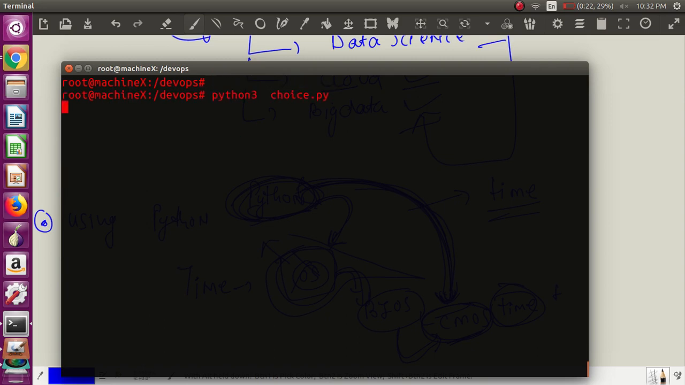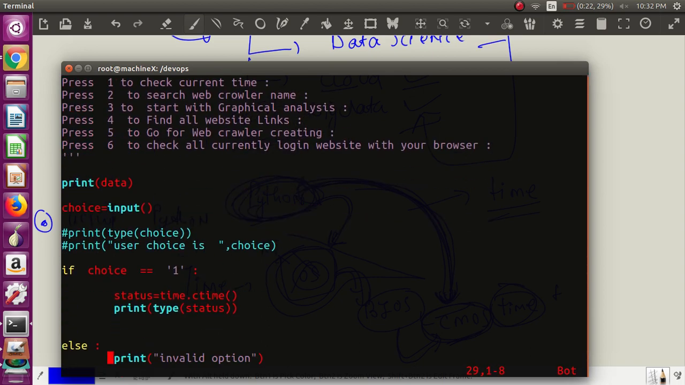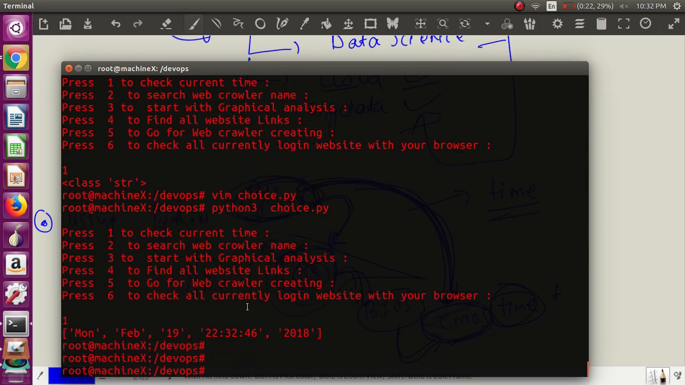Alright, so I'm pressing 1. It is a string, because a string can be split into a number of variables. So I'm splitting the status variable and printing this back. That means the output we want to have is only the time. It is now divided into a number of elements, and the data is converted from string to list, as we know already.